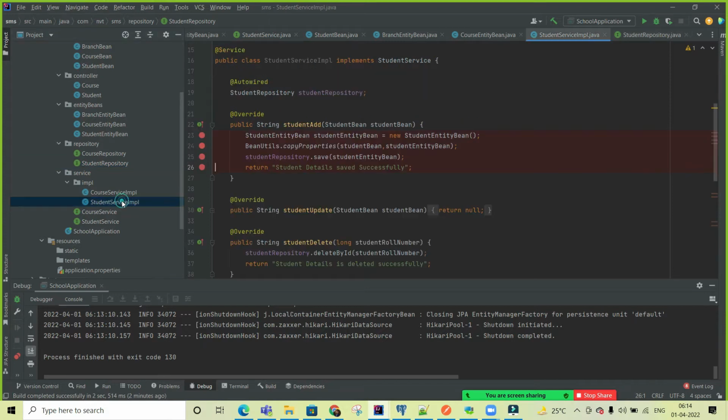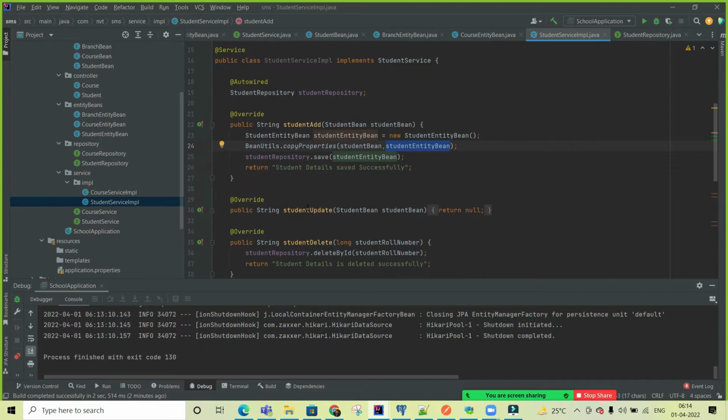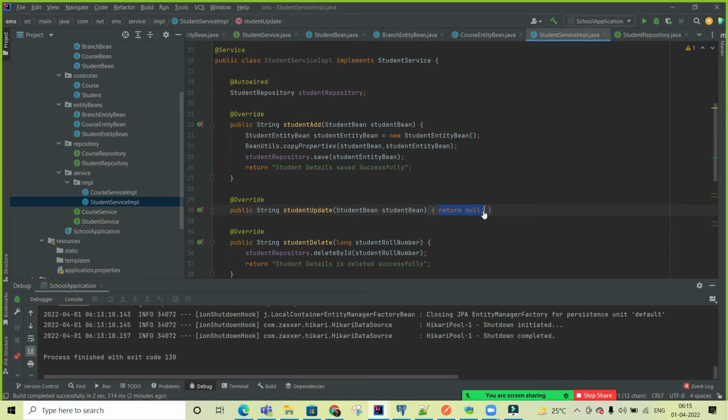Now come to the service part. I'm opening the class. In this class we have basically the student add. So we are taking the student bean, we are copying the data from the student bean to the student entity bean, and we are saving. In the update also, whatever we need to do, the same thing. Either you can use the same method for student add or update. What are the differences? I'll explain to you. I'm writing this one.